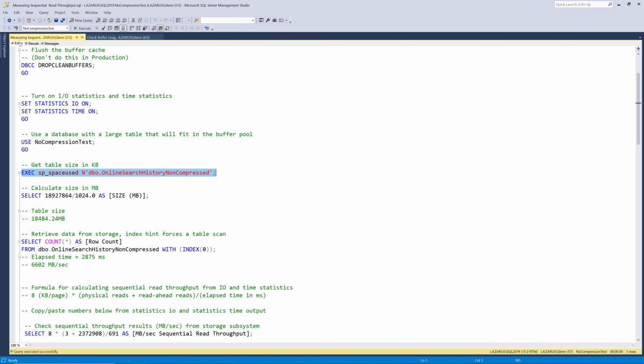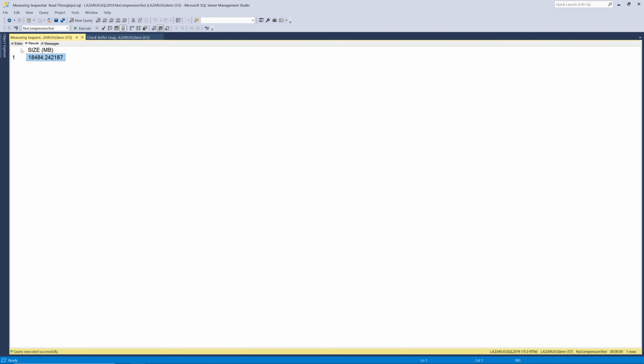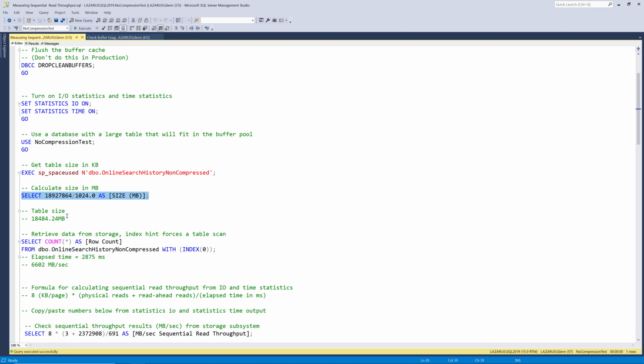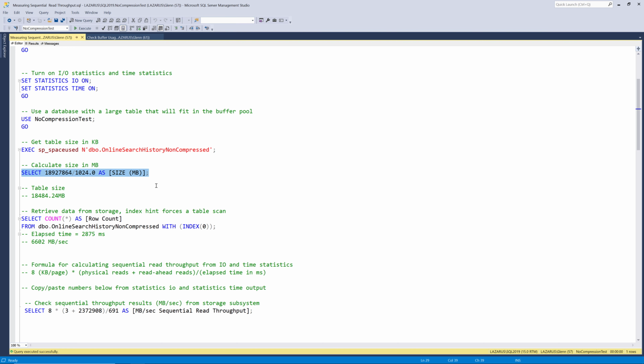But if we actually run the calculations, we can divide the kilobytes by 1024 to get megabytes. And then it turns out that's how many megabytes. So it's roughly 18 gigabytes. And that's how big this table is.